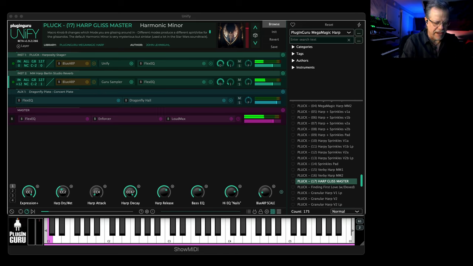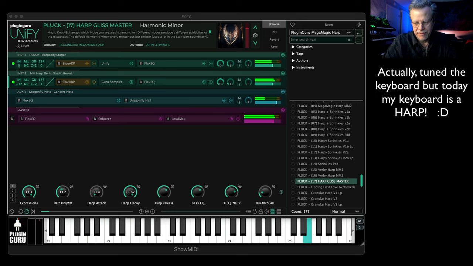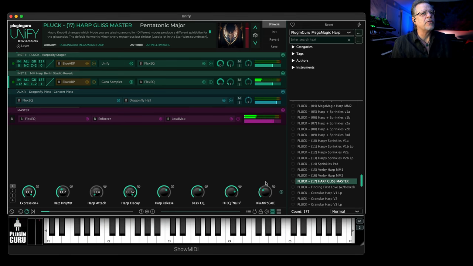If you look at the notes I'm playing, you're hearing something different than the notes that I'm playing, because I have tuned my harp to the harmonic minor scale. Oh, let's go to pentatonic major.